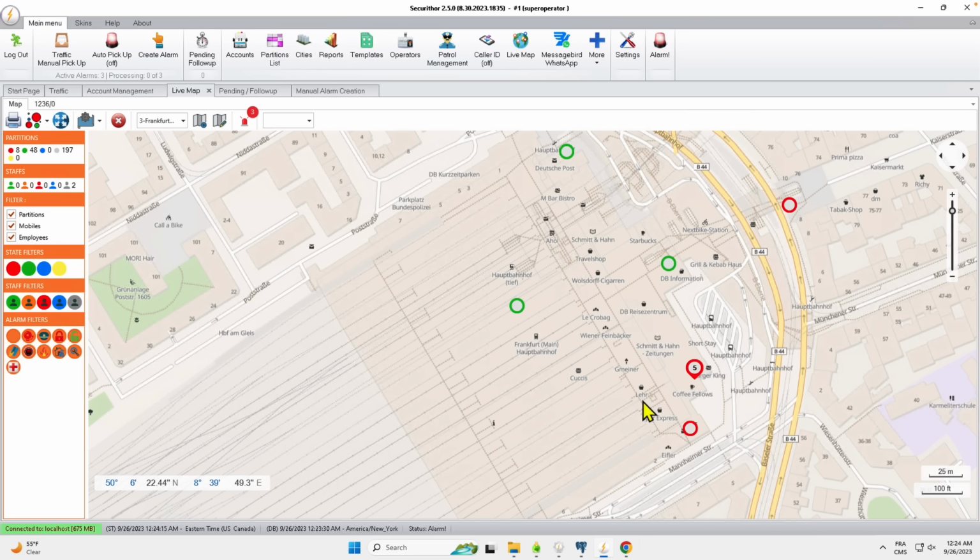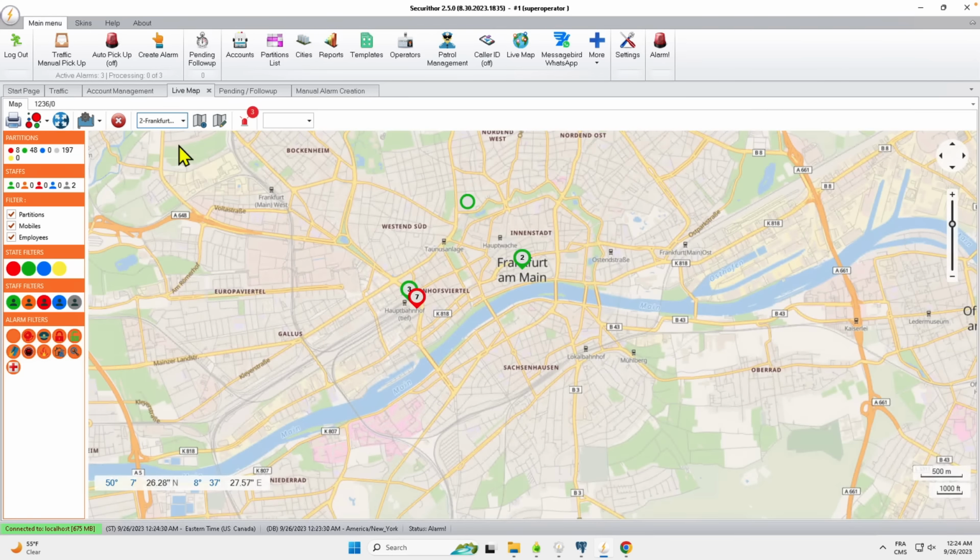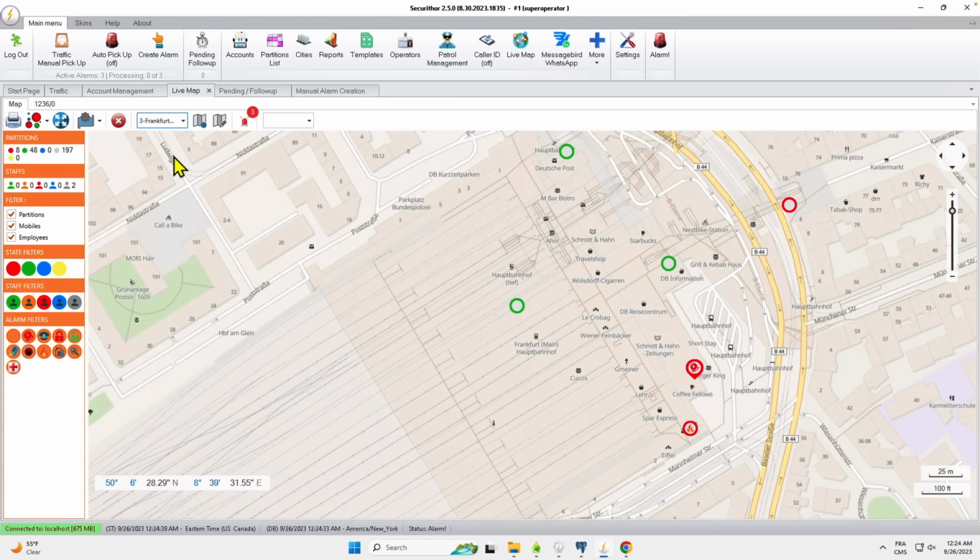In this map, we show site locations from my SECURITHOR accounts and partition. Here, I'm showing a single building, the train station in Frankfurt, and its various supervised zones. I can easily switch to a larger view to show you the Frankfurt city and display more accounts in the city. So MVP is a perfect tool no matter if you have a single building to monitor, or a shopping center, or a school district, or bank branches.